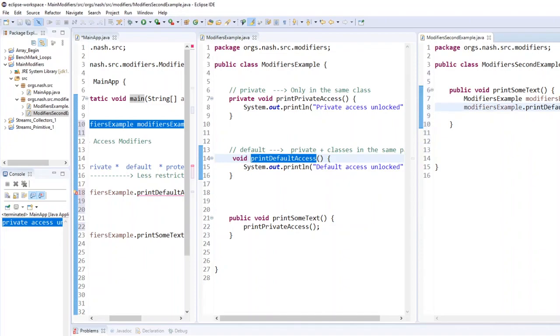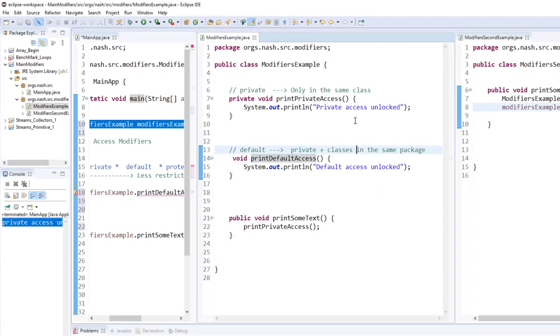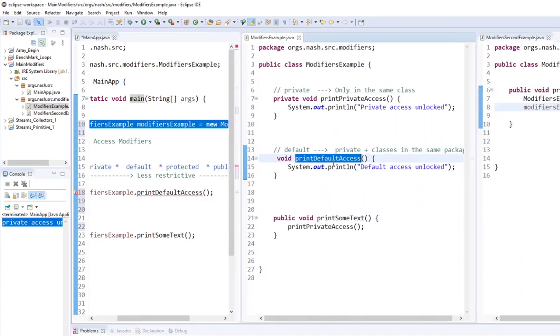So now the compiler is happy because we have just respected this rule. The access of default must be in the same class here, because if I use this one here, it will work. There is no problem, it will work.